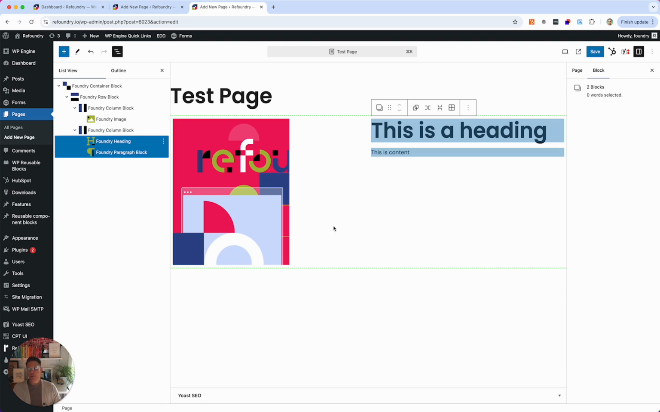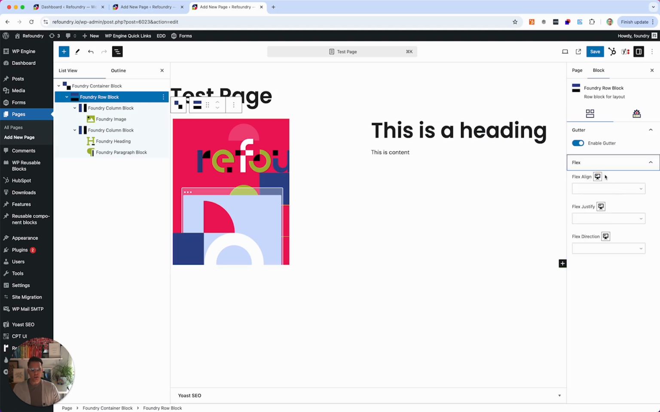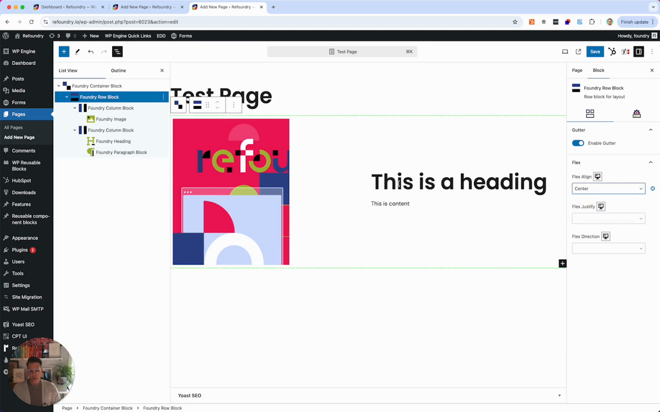Let's explore how row-specific alignments can fine-tune our layout. So, for example, by default, everything is aligned at the top, or start. By selecting the row block and looking at our flex controls, you can see these drop downs. If I want these items to align vertically so that this text is centered vertically on this image block, I need to choose Flex Align Center. When the alignment of a row is set to row, which it is by default, Flex Align controls the vertical alignment and Flex Justify controls the horizontal alignment.